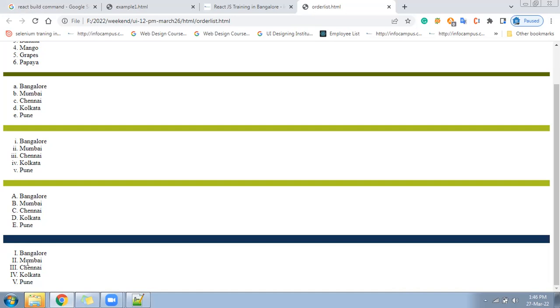Using CSS, we can make some more things on that. Using CSS, we can create our own style also instead of ABCD.